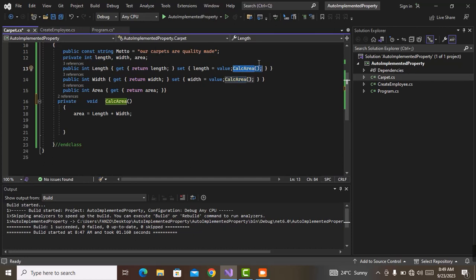Once you have set the value, invoke this method inside of the set block. Now what it will do, it will come here and it will assign the value of length, which is the value that you set, right? And it will come here, it will calculate the area. What does it have? It has the length. It will come here, you are saying calculate the area. What does it have? It has the width, because width is equal to the value.